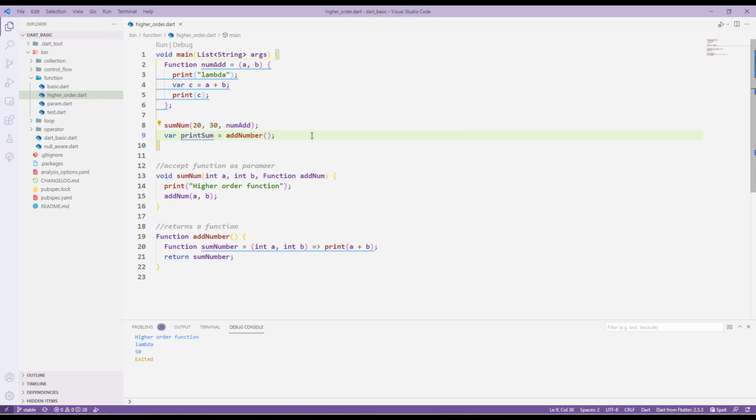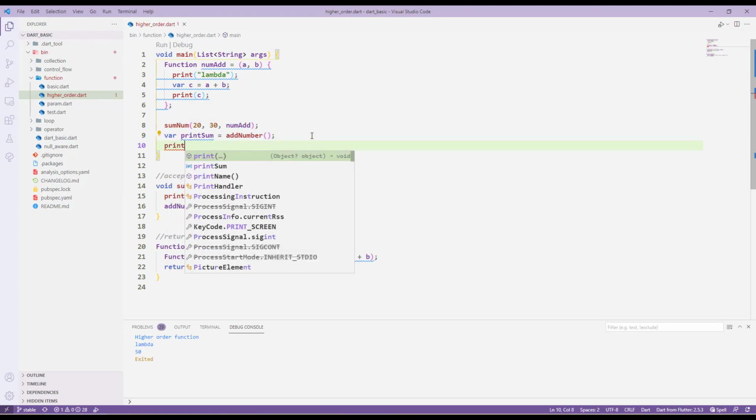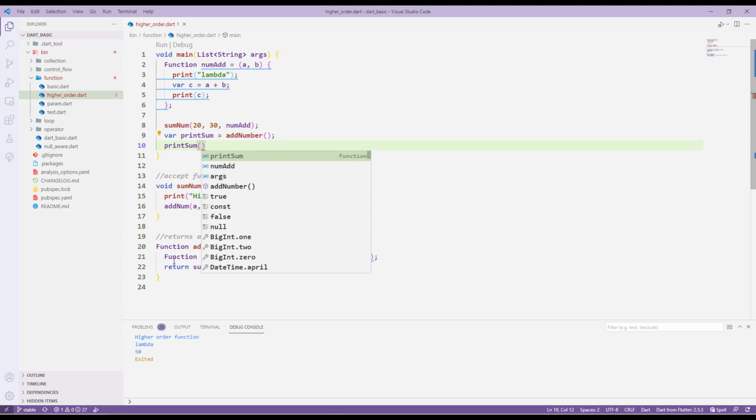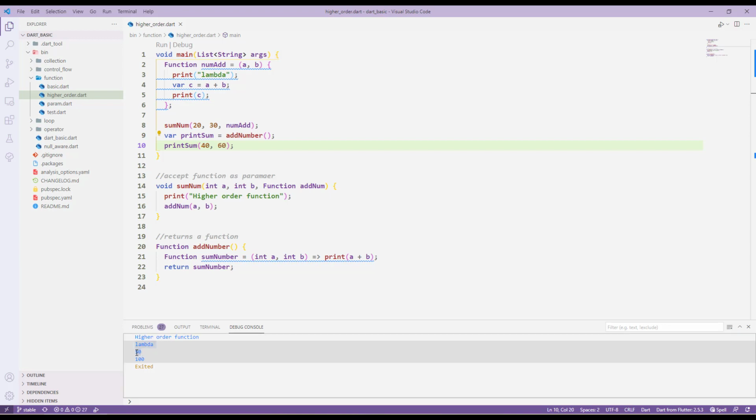And then what we'll do is use the print sum that we have, and we need to pass in the arguments. So we have two, so let's pass in the argument of 40, comma, and the second one is 60. So that should print out for us the 100, right? So 40 plus 60. So you can just go and run again, and you'll see the higher order function lambda, and it's 50, that is 20 plus 30, and again the 100.